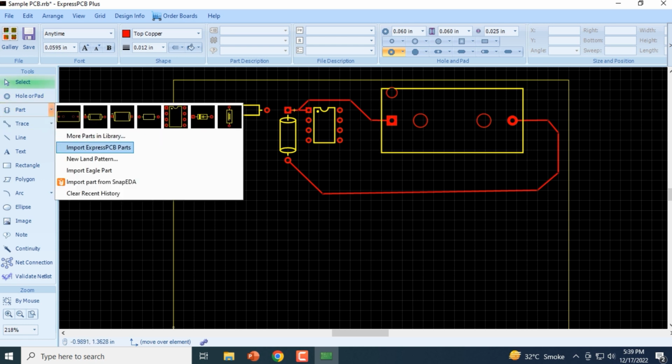So when I click on import Express PCB parts, they can be useful when you use Express PCB Classic parts. When I say classic parts, what do I mean? Here we have two different types of PCB design software. One is Express PCB Plus, which is a more recent and the latest version, and then you have Express PCB Classic, which is an older version. So if there are any parts of that particular version, you can import them over here.